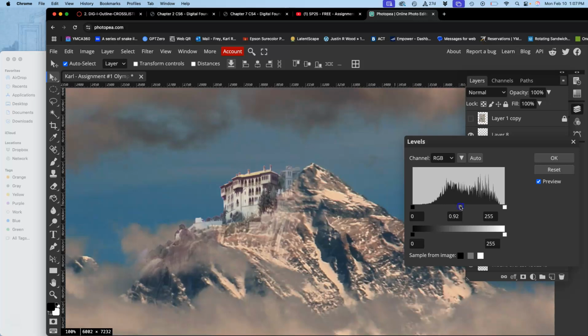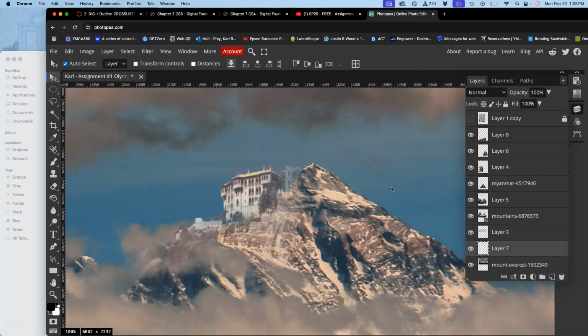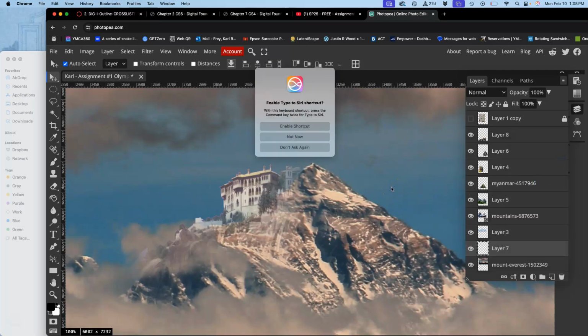So how can I play with this? I'm actually going to limit the shadows. And goose the highlights. Like that. So it looks like it all fits a little bit better.